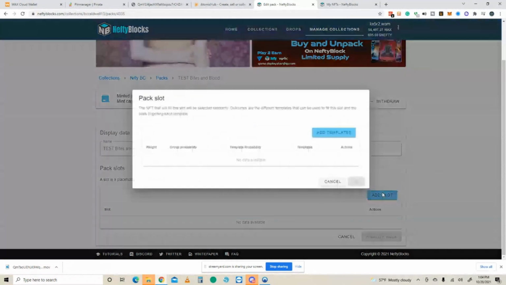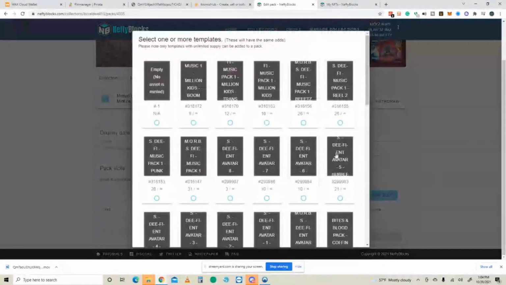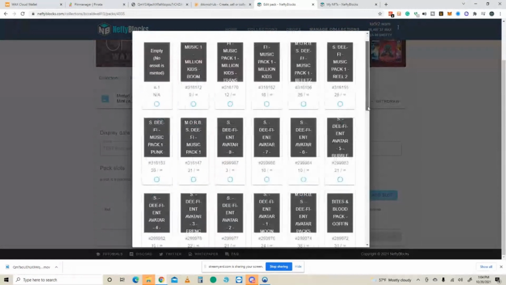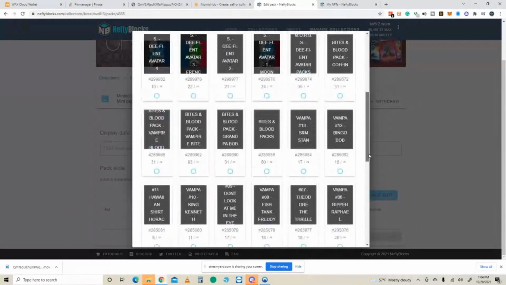Okay, so the first card slash slot. Okay, we're going to add a template. And let's see where we can get that. Bytes and Blood pack.